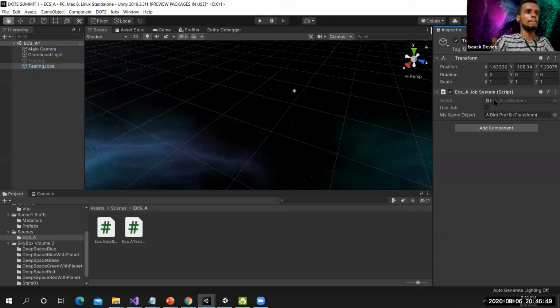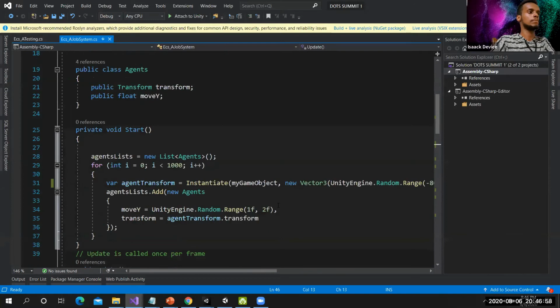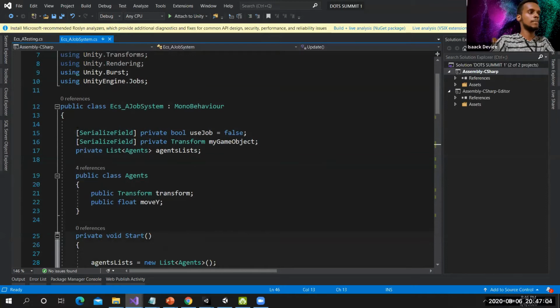The same. Let me open it. So it's just the same. Okay, I'll close this. Let me go through this code I prepared for you guys. I'll start from here. This is the normal serialized field for us to access it from a hierarchy panel. So on bool, use job or not use job. And this is my object that I drag and drop from my prefabs. And this is the list of the agents that you want, for example birds, butterfly, or any kind of, it's just a property of this one. So I just have the transform and the float of the movement.